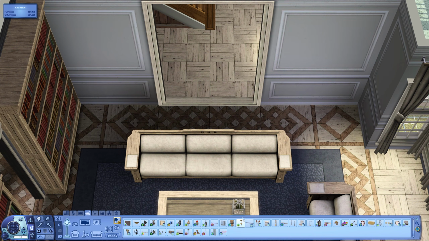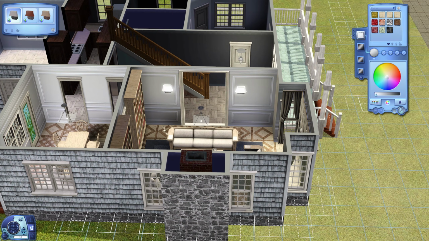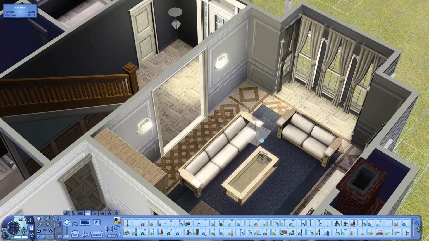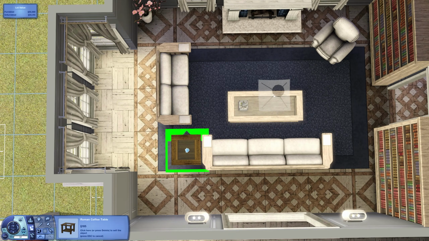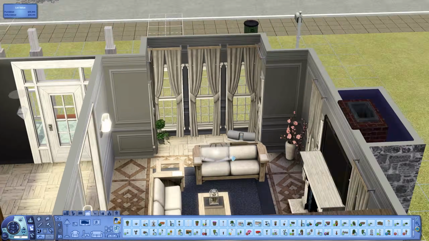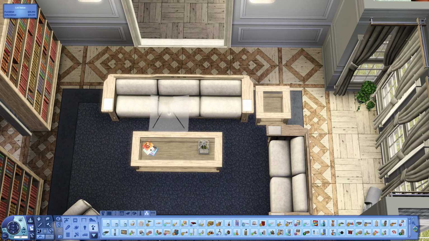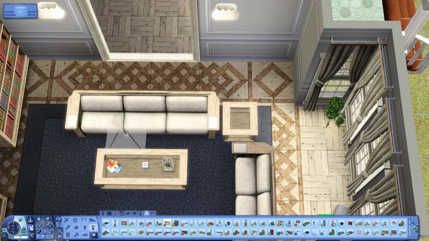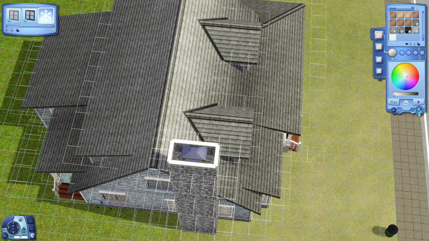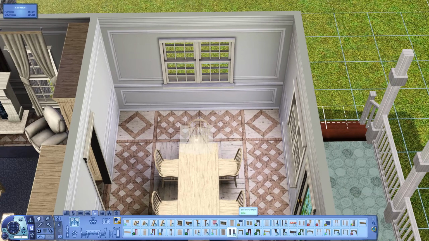But anyway, just doing some stuff here, getting some sconces in the living room, which I thought was nice. I'm going to get a side table in there and then a little stereo on the ground, I guess. But yeah, I think that's pretty much it for the living room. So just doing a few more things here. Also got in an electrical box outside. It just adds a little bit more detail there.